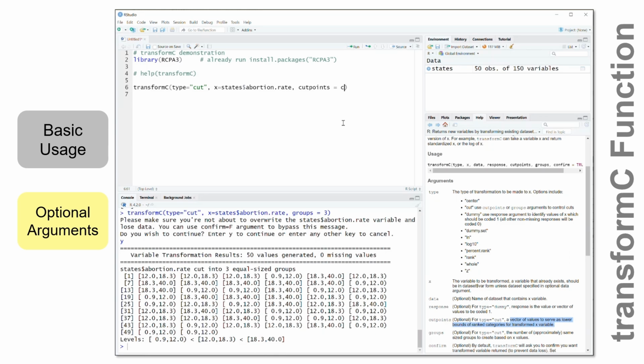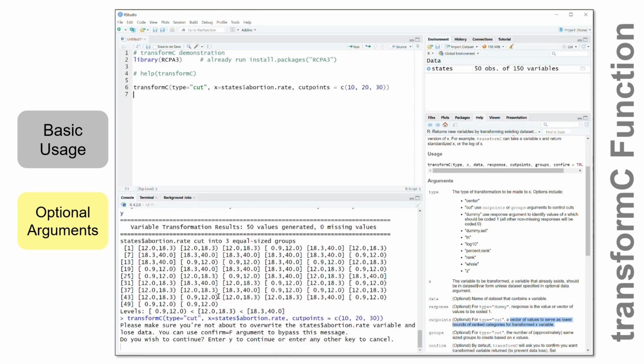So if I'm reading that right, we will use the concatenate function to create a vector. And if we're doing the lower bounds, I'm not sure if we start with 0 or not. Let's see what happens if we say cut points are 10, 20, 30. It should make 4 groups. Let's see what happens. Do we want to continue? Yes.